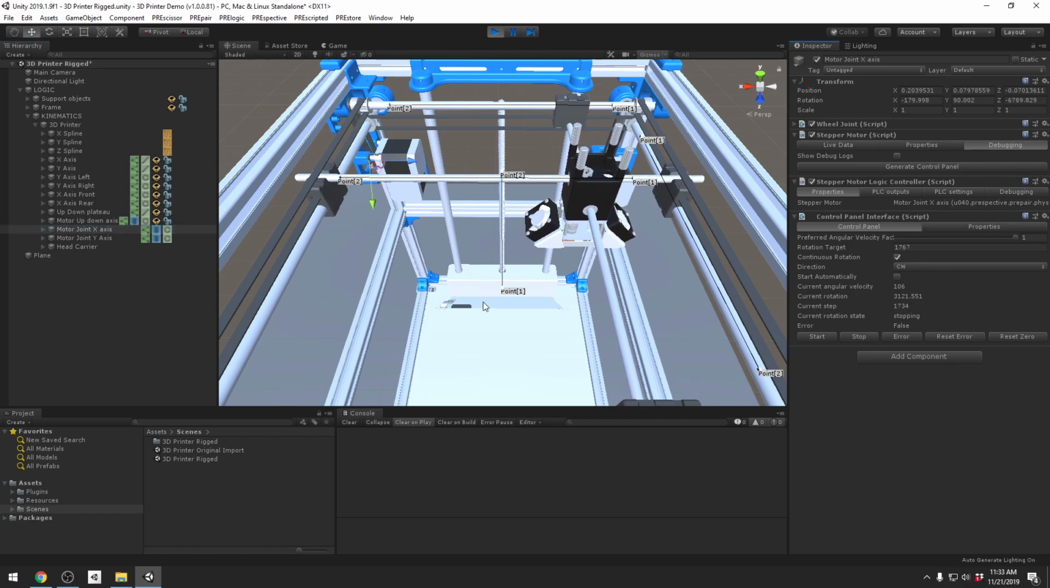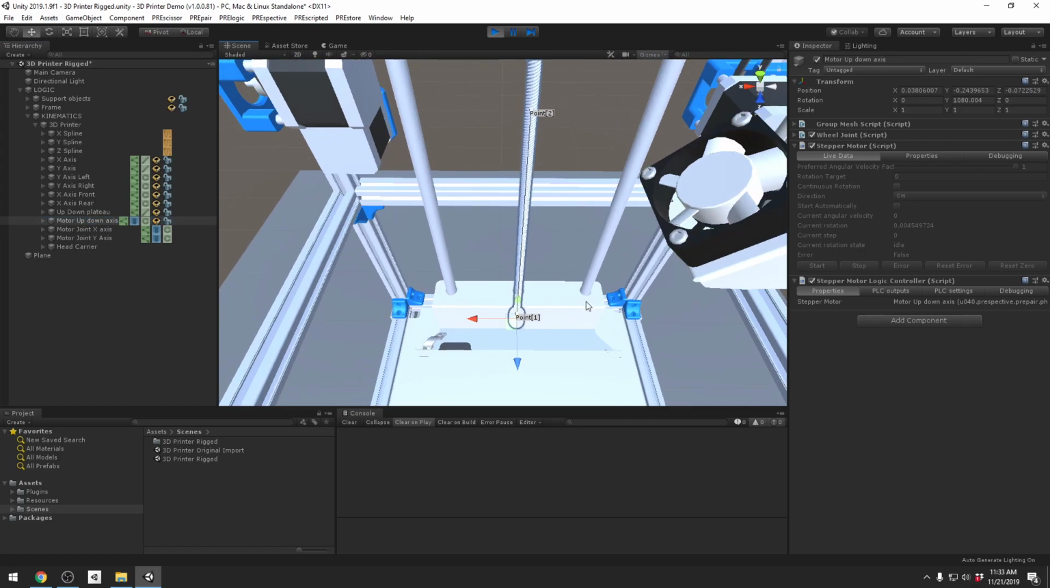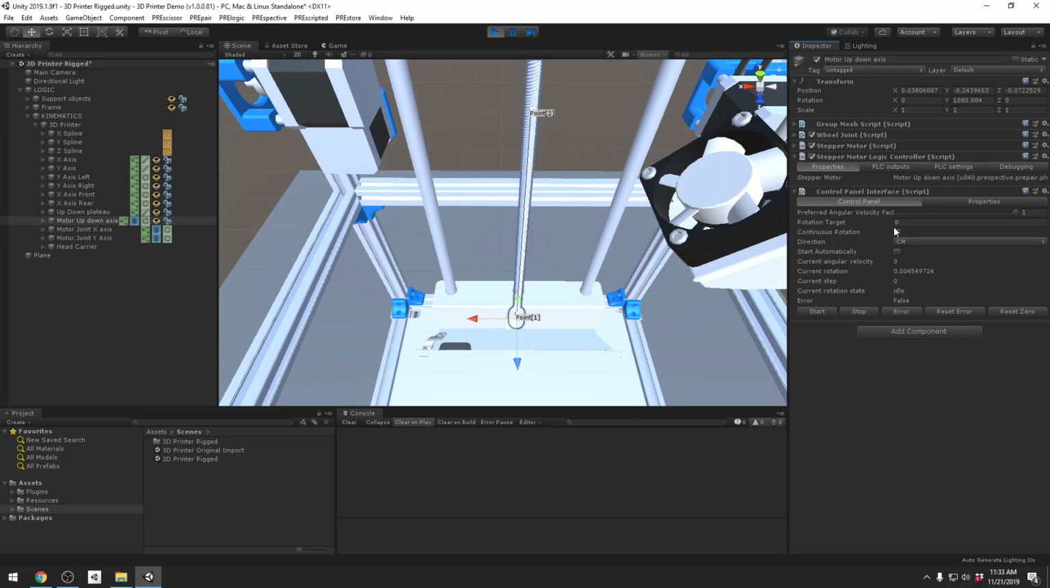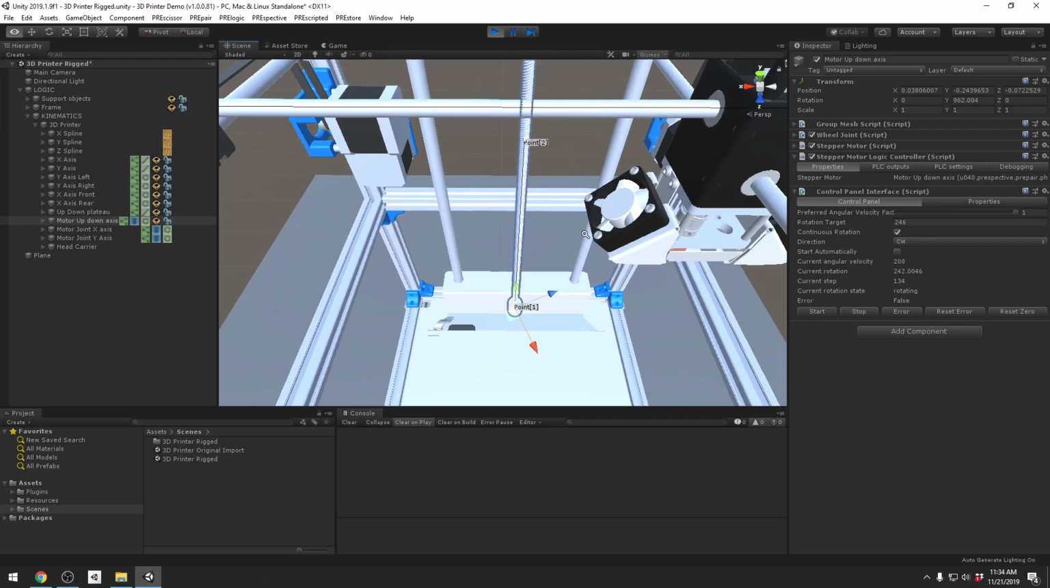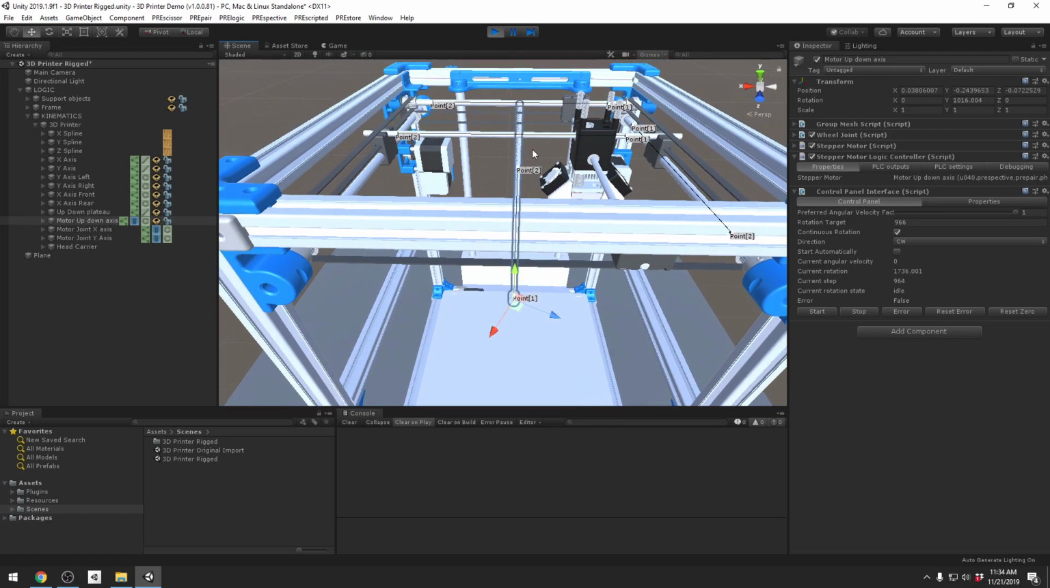Then for the printing bed, we've got a motor up-down axis. Don't know why we didn't call it Z-axis, but anyway. I see that we still have to add a control panel for that one. Oh, there we go. Let's set it to continuous rotation, and then once we start it, you'll see that the printing bed starts to move upwards. So that basically defines all of the kinematic relations within the printer that can be controlled using motor components.